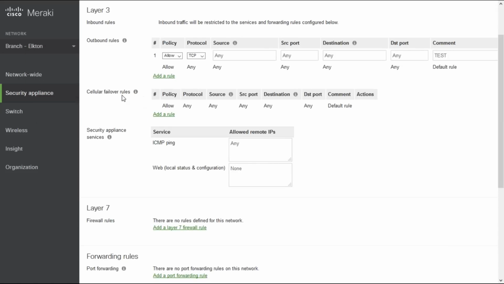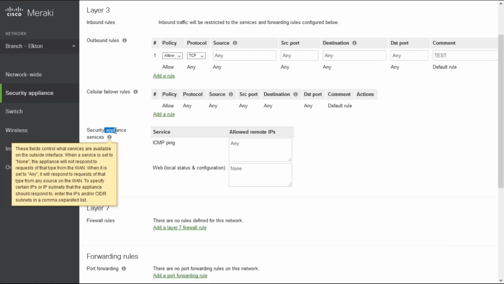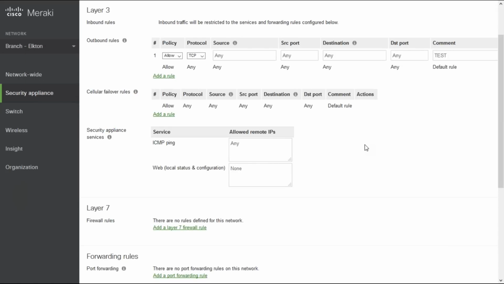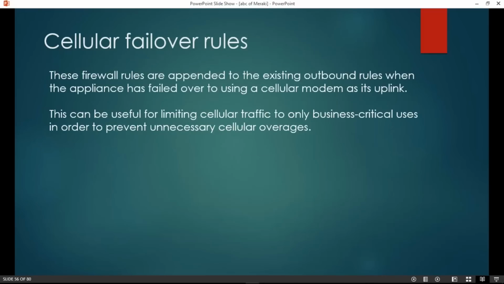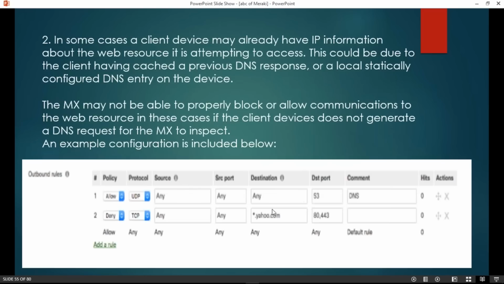Let me cover this cellular and the security appliance portions as well. Okay, but yeah, as a reference you can take this example. If you want to include multiple ports, you can use comma.